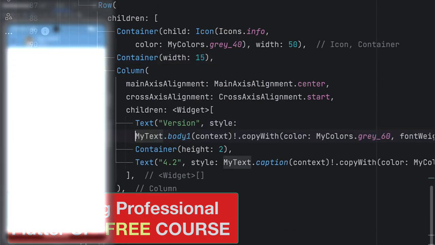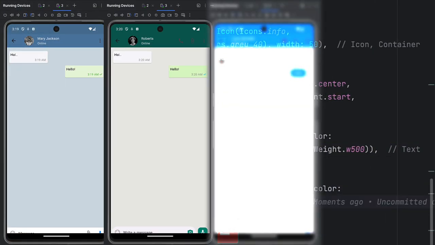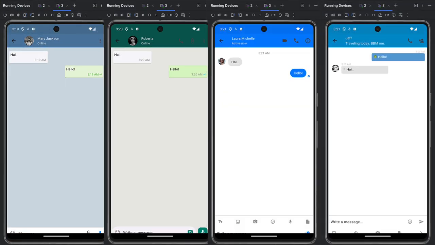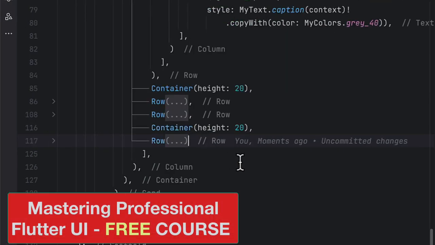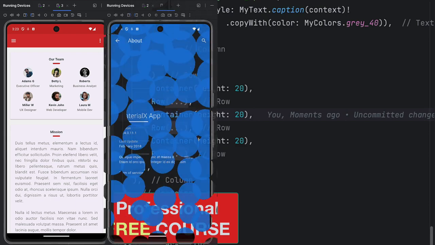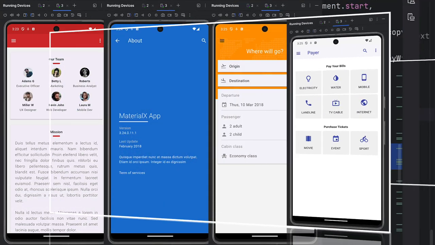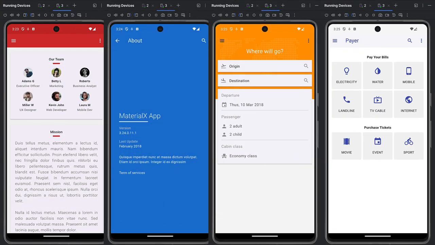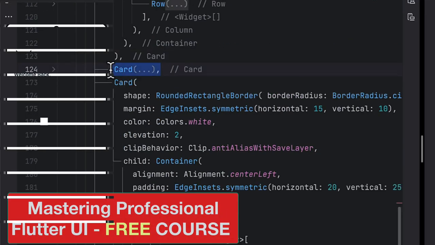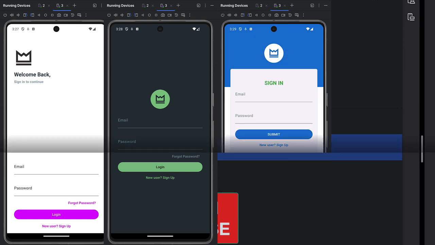Follow along with easy understanding, step-by-step, without skipping any step. By the end of this 18-hour course, you'll be able to do the following. You'll create stunning user interfaces that impress users. You'll improve the user experience of your mobile applications, and you'll also boost your confidence in Flutter development skills.